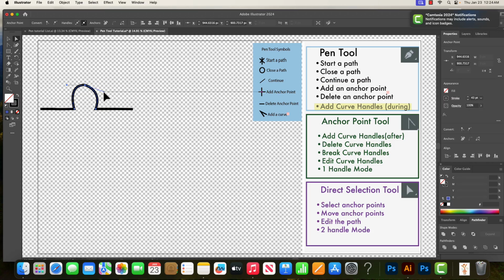But you can see here now that since I have used my anchor point tool and broken these handles, it does not matter that I have the direct selection tool in play at this point. I am still going to be able to only move one half of this curve at a time. Okay, I can only move one half at a time.